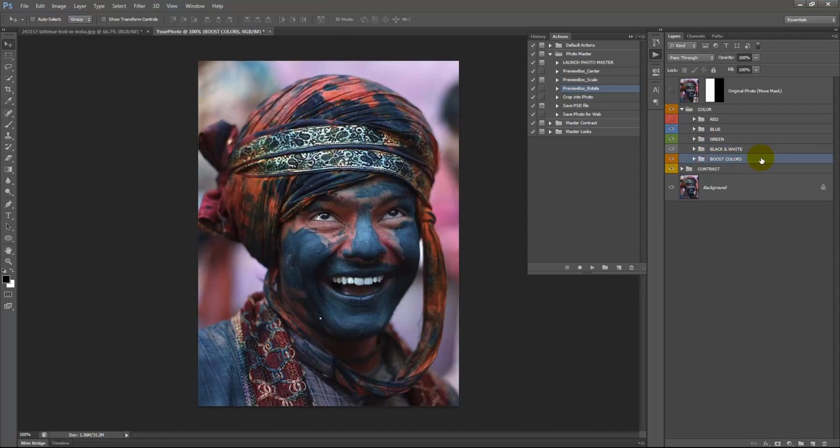The folder below we have boost colors. This gives you more control over individual colors in the image. So our top folder, we can boost our overall color look. So we just click that on. You'll see the saturation of all the colors has increased. So we can drag that down or up, bring it back to 0.